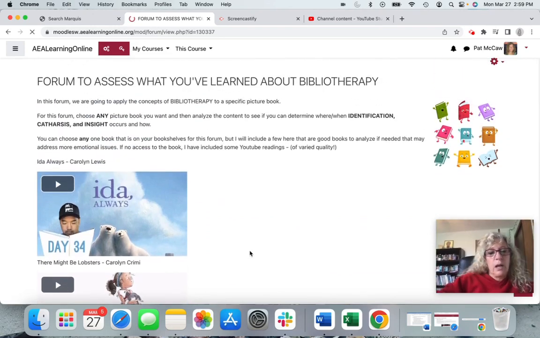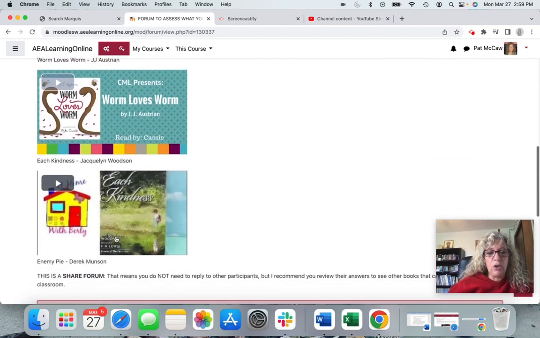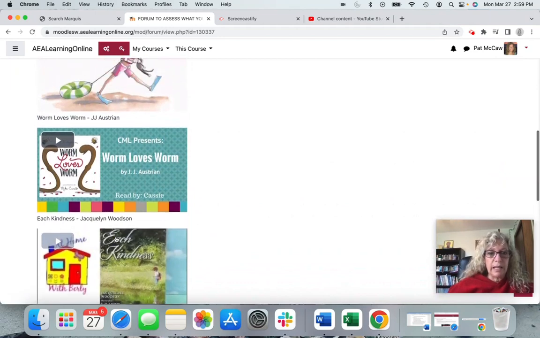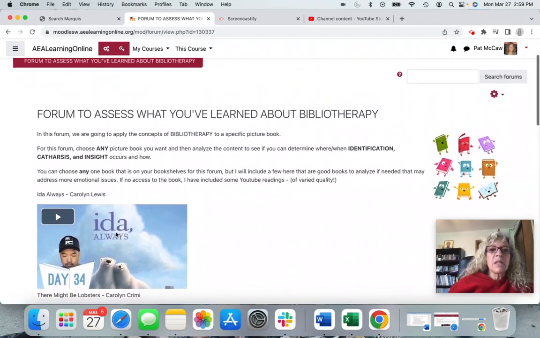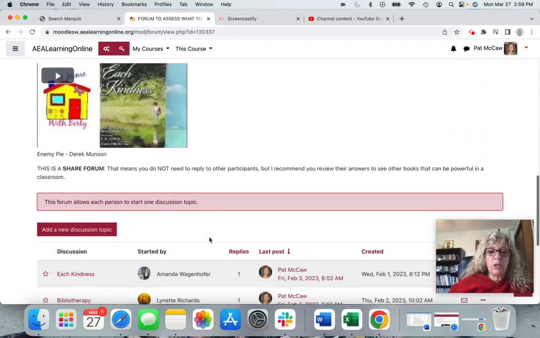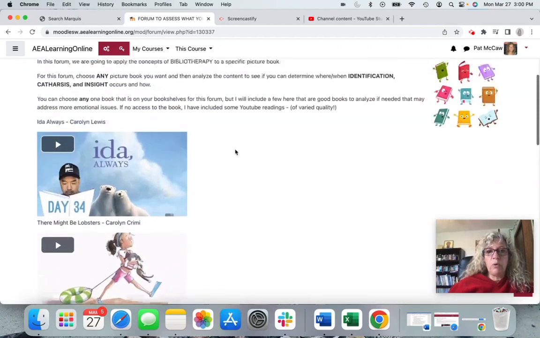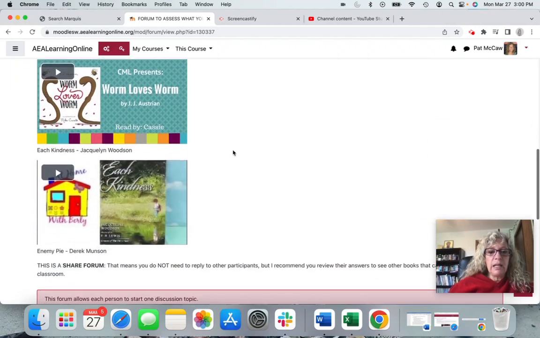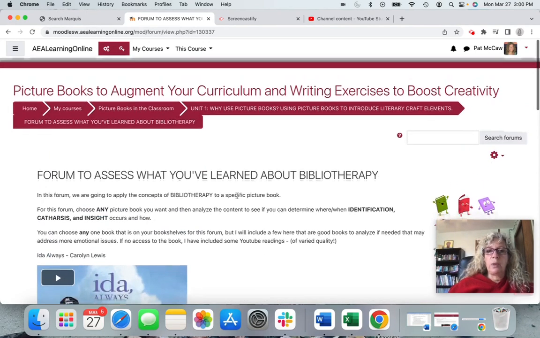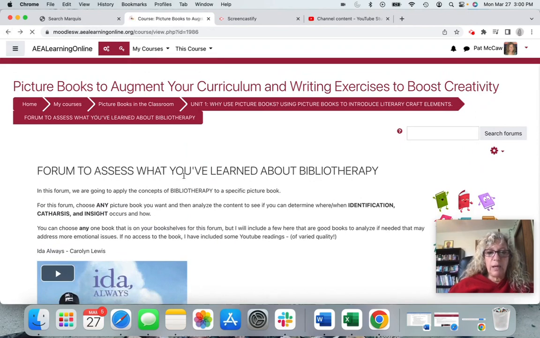Throughout the course, you will have links to any books that you may need. If a link doesn't work, shoot me an email because I can fix it. This one mainly has to do with our lesson about bibliotherapy, and it gives you instructions similar to the previous one. You're going to post to the forum, and here it says this is a share forum. This means you do not need to reply to the other participants. So that gives you some guidance there.